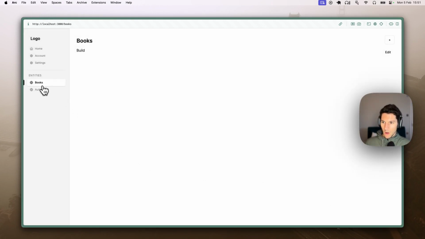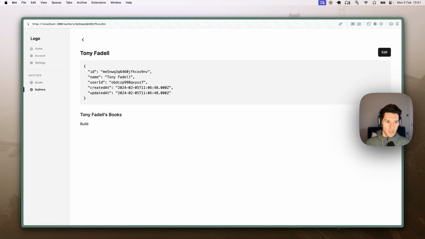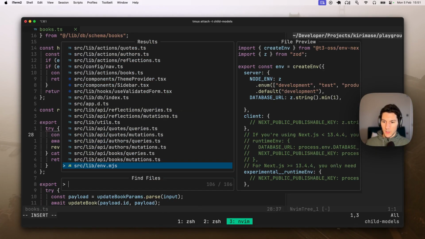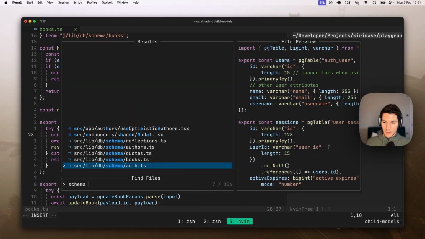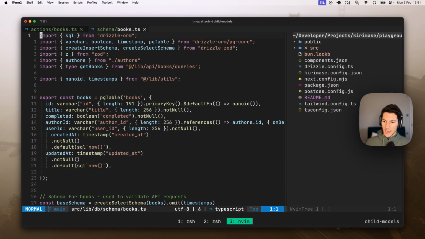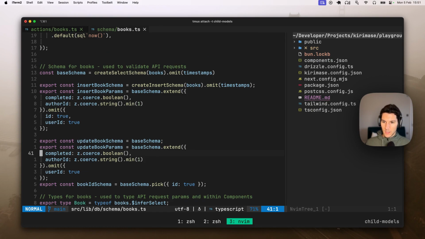let's go back to the authors and show off some validations. Let's say we want to go to the schema of the books. We're going to head down into the insert book params ZOD schema, which is for the front end form validation.